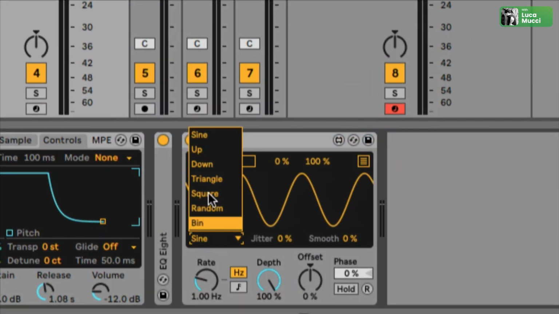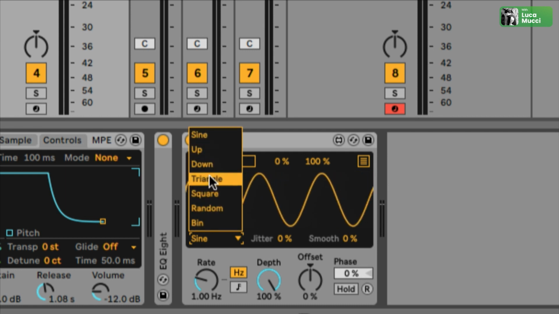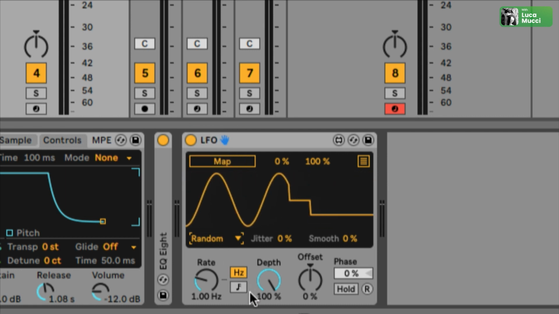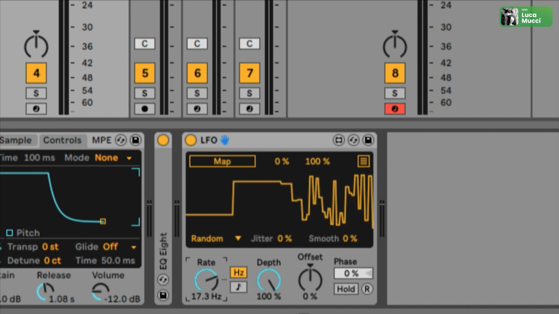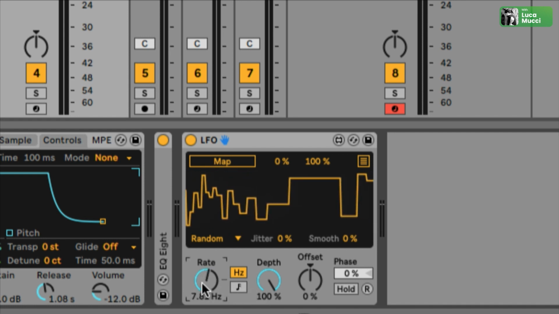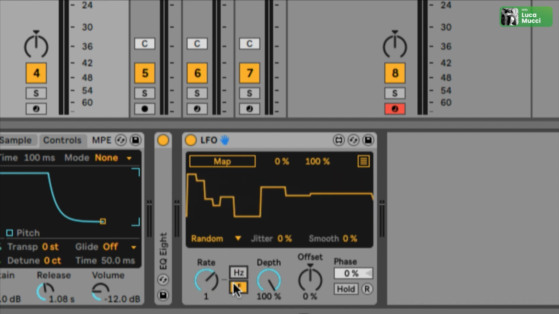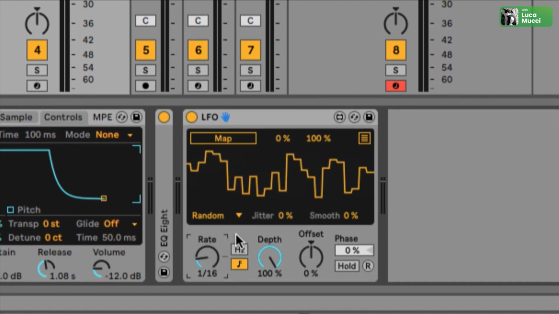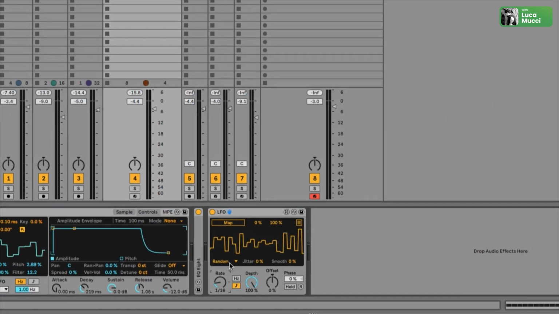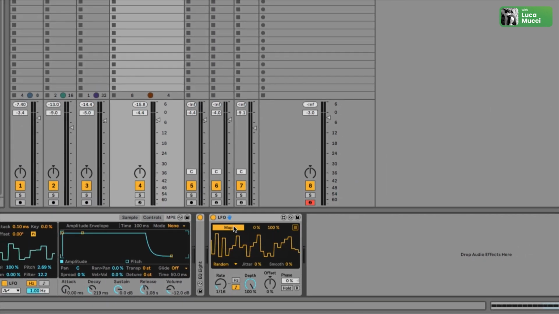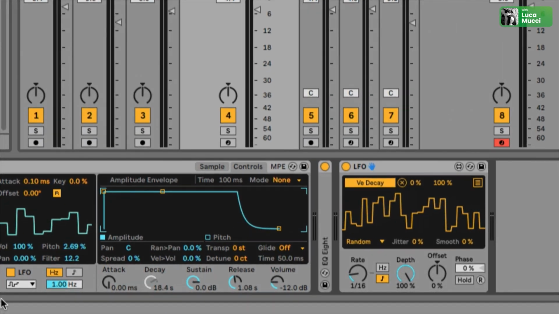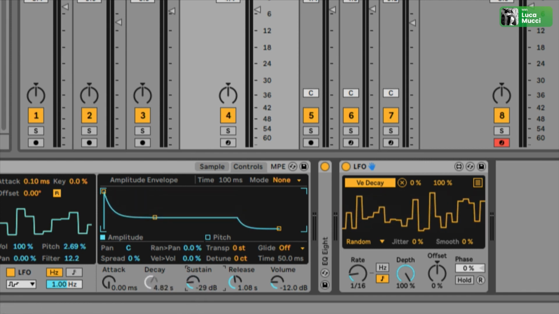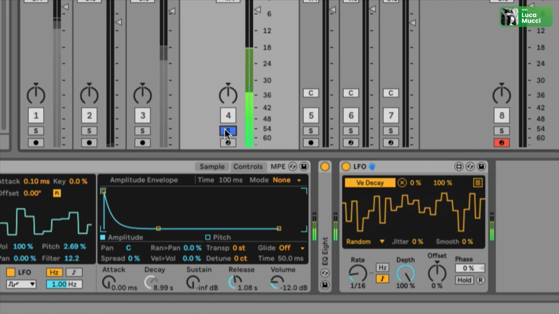Like a standard LFO, we can select the waveform. We choose random here. Then we have the rate, which is the speed of the LFO, and its value can either be left in Hertz or synchronized to the song BPM. There is no automatic retrigger function here, so we will synchronize the rate in 16ths and assign it with this map button to the volume decay of the sampler. Then we set the sustain to minimum, and here we go. Every note has a different envelope.